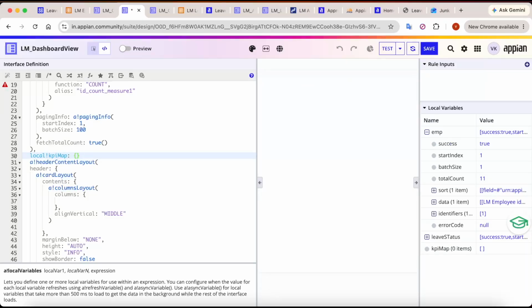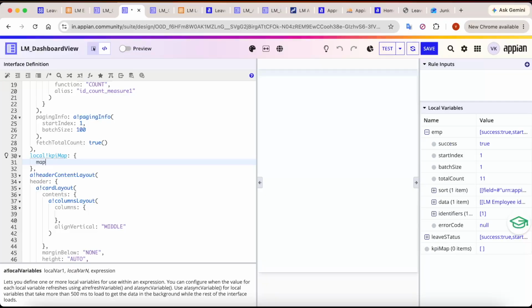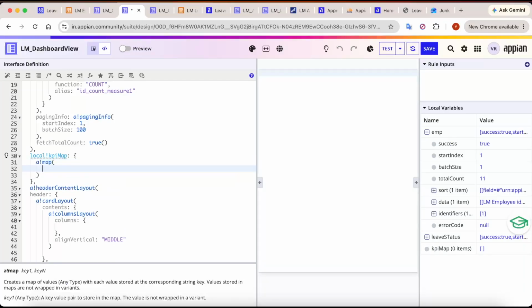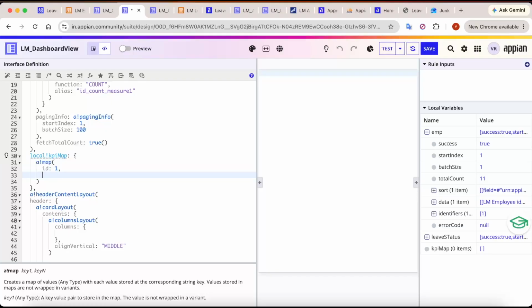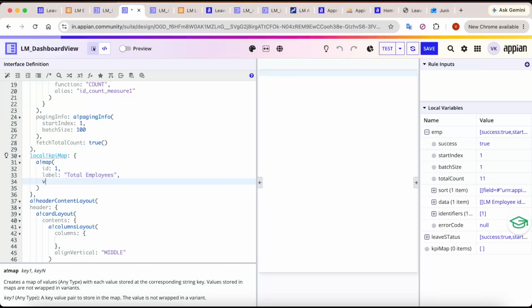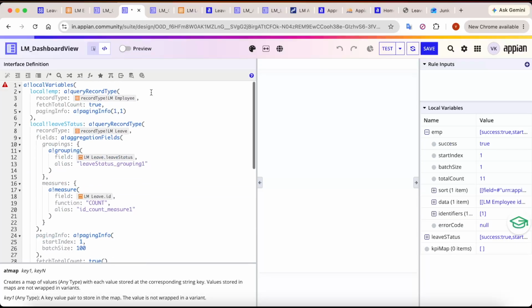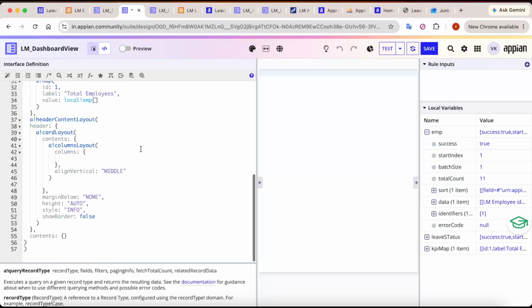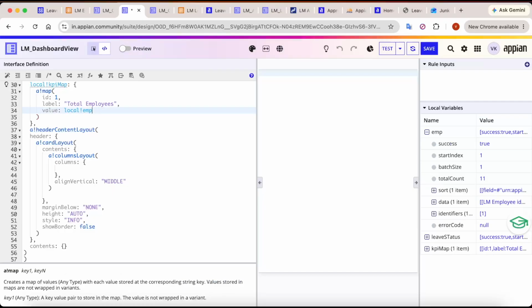It's a good practice to create a map of values because you can refer to it anywhere you want. Okay, a bank map. ID is going to be 1. Label is going to be total employees. This will be our total employees here. And the value is coming from local bank employee, the record type for the employee. We don't need the record type here. Local bank employee dot total count, that's what we need.